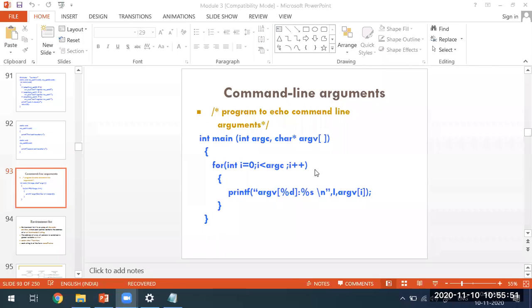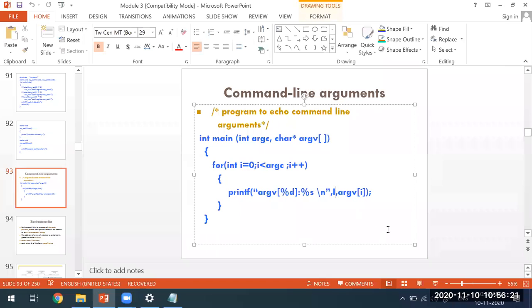Okay, the command line arguments that you have already seen, how to get the values? See, argc is the number of values. argv is the values, actually the values will be stored in it. In order to print that, a for loop we have written: int i equals 0, i less than argc, i plus plus. In the printf, argv[i], percentage d, this is the i. So this is how the output will be.